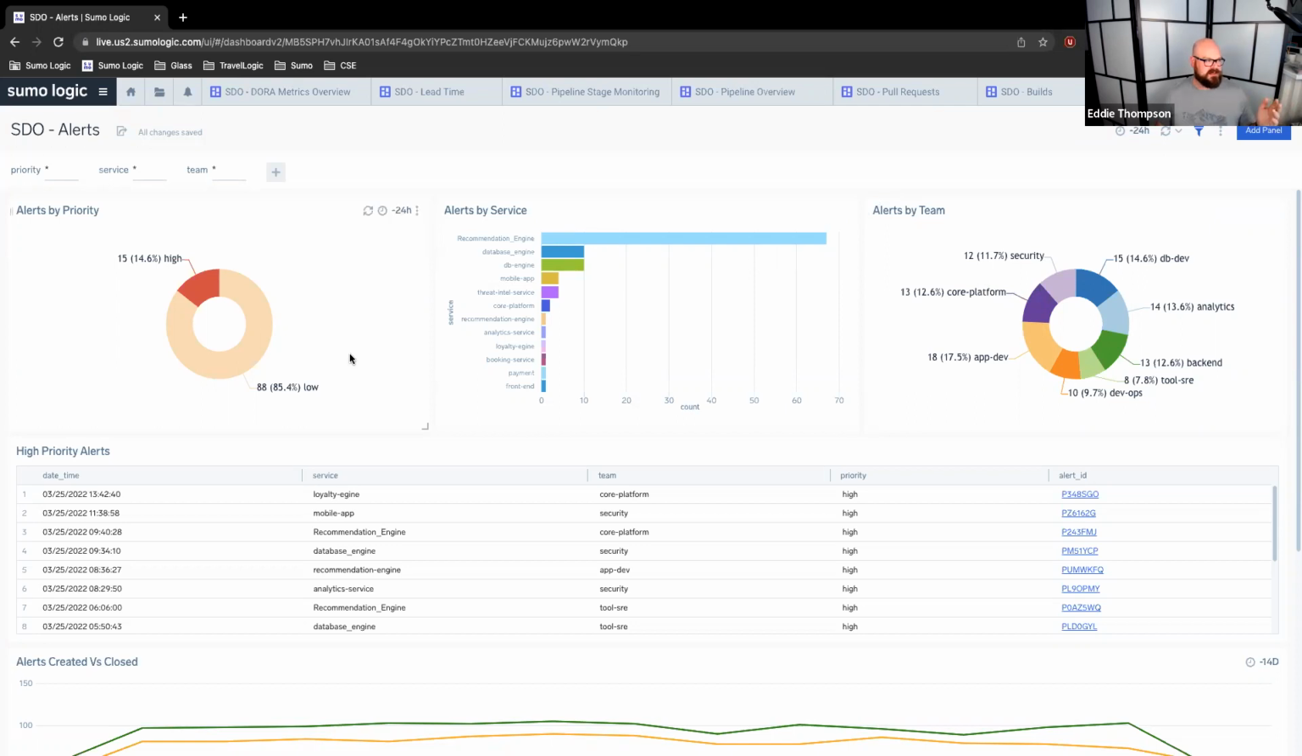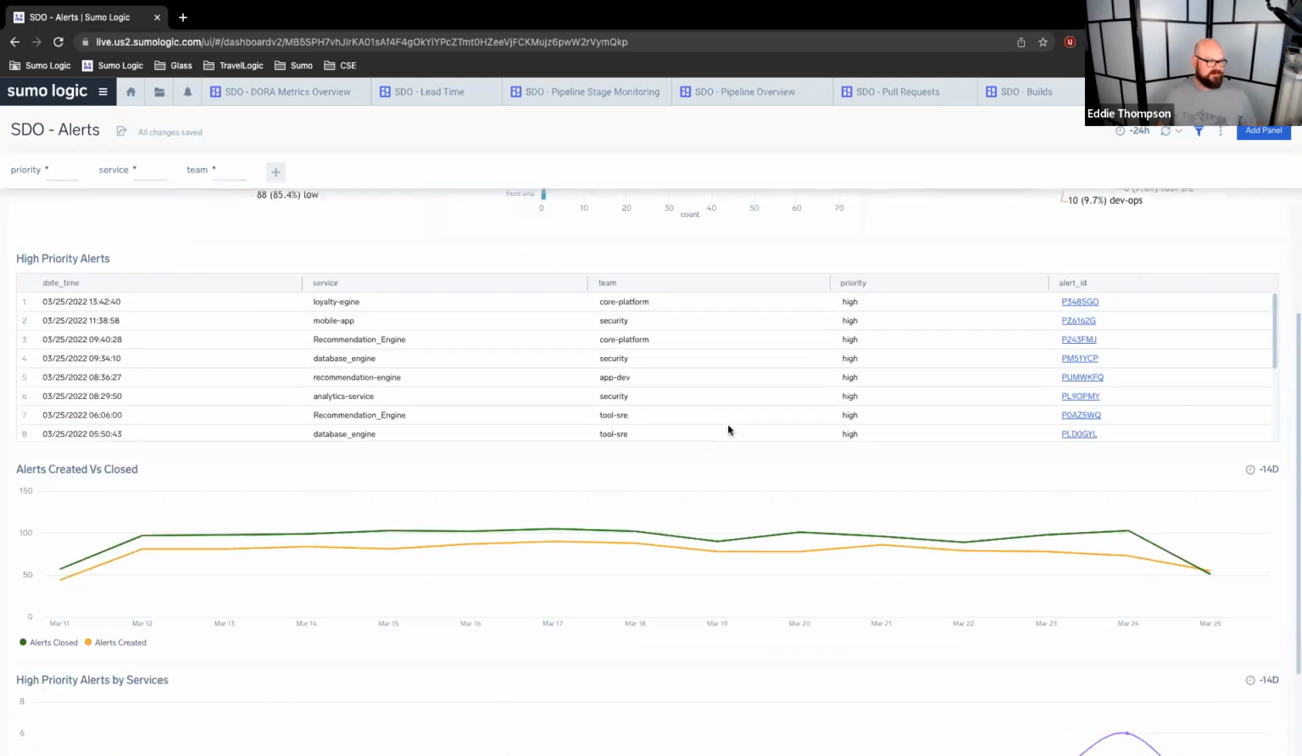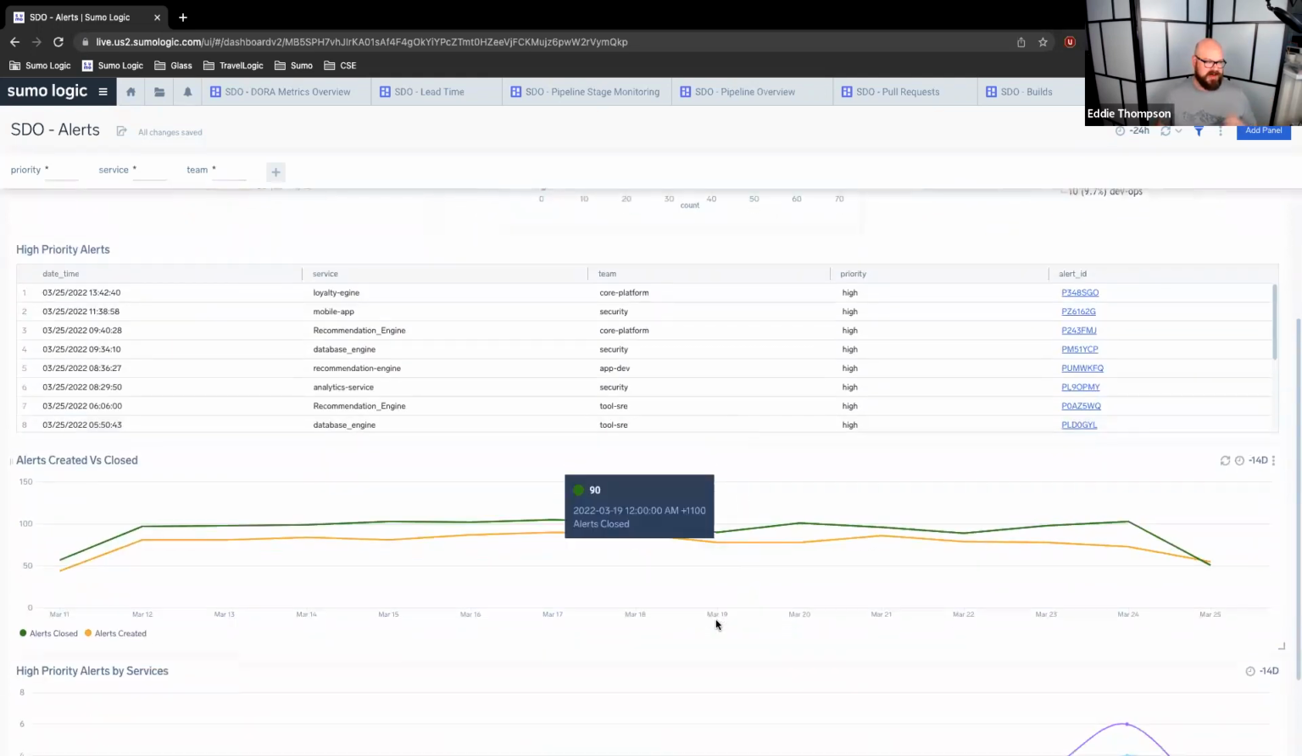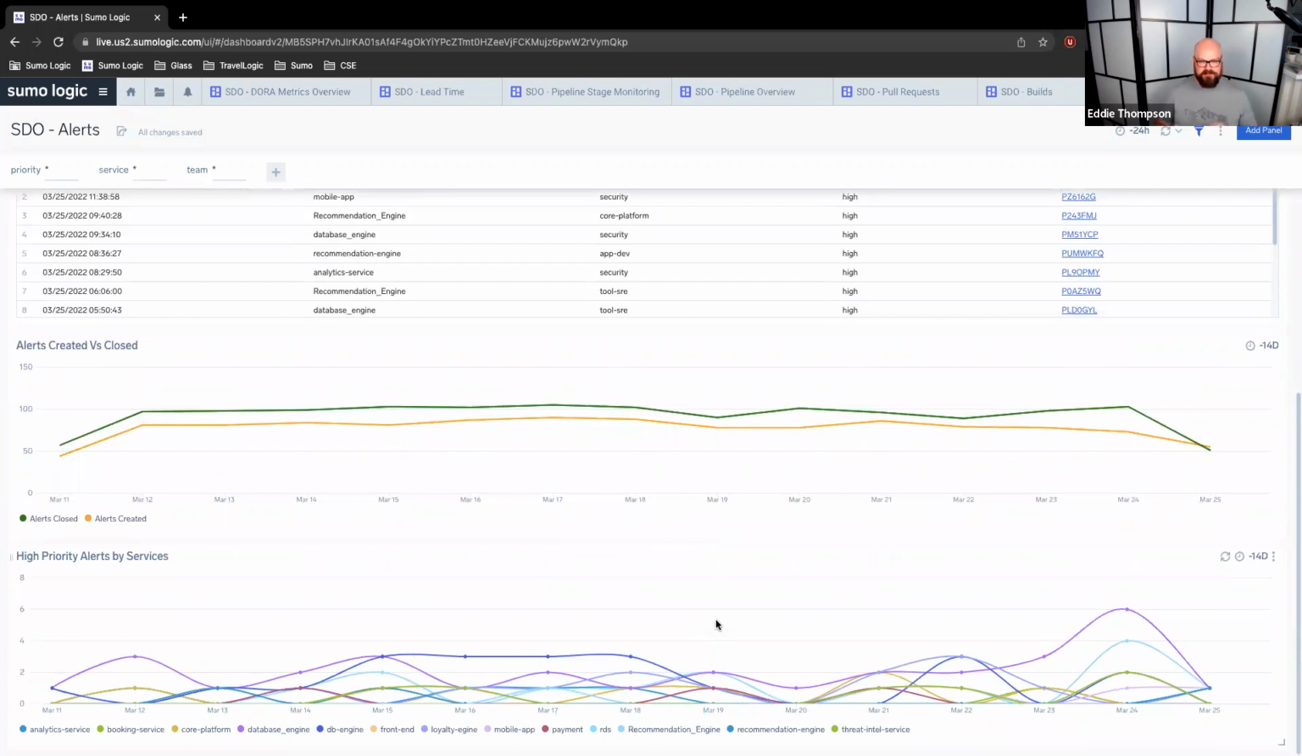So being able to see where are my alerts by priority, where are my alerts by service? Do I have any specific outliers? Do I have one service which is causing all of my alerts? Might be indicative of code quality problems that we need to address. Alerts by team, how long are they taking to create? How long are they taking to close? What is my distribution by services? Being able to see this visually is really helpful to be able to provide comparisons and spot outliers in our data.